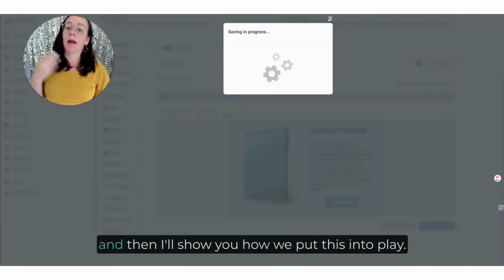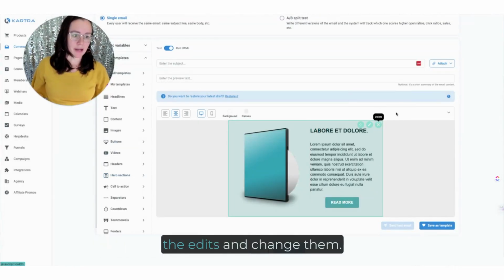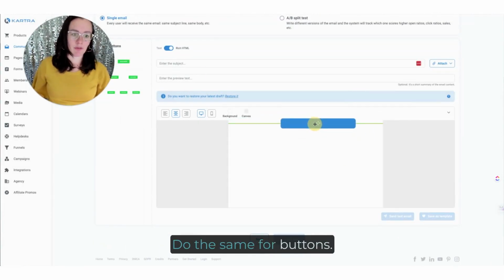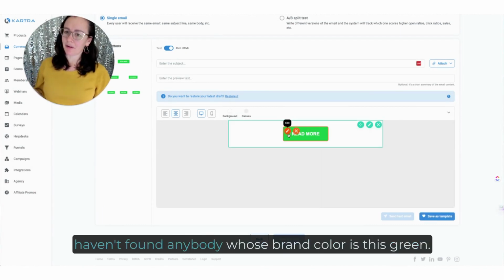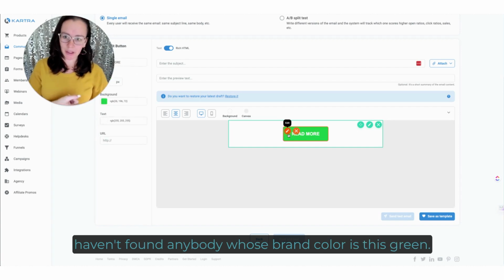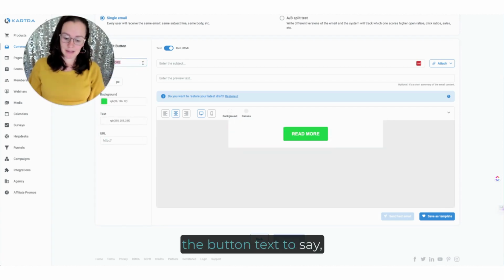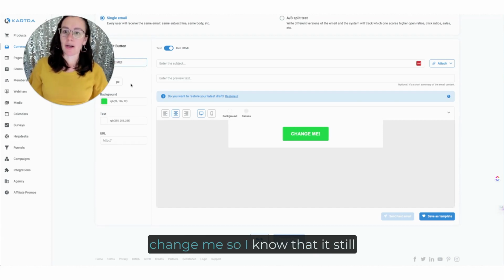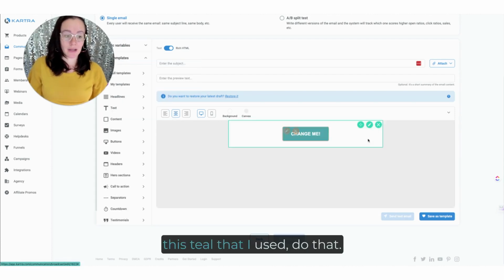We'll do two more, and then I'll show you how we put this into play. Delete it when you're finished making the edits and change them. Do the same for buttons. This is the most common one that I use because I haven't found anybody whose brand color is this green. So I usually change the button text to say "change me," so I know that it still needs attention. And if I wanted it yellow or this teal that I use, do that.